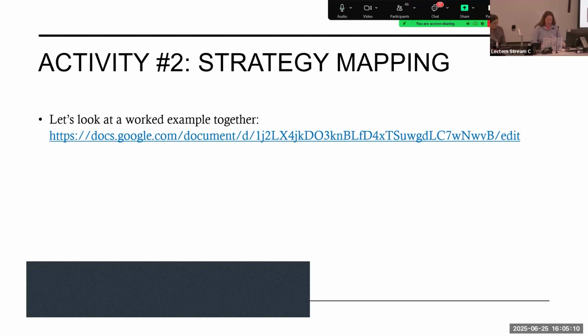And so what we're going to do now is look at a worked example where I have prepared a strategy map that I'm going to show you. So can I move? Sorry. There's lots of moving and resharing screens, but I'm going to show you an example of a strategy map that I created.